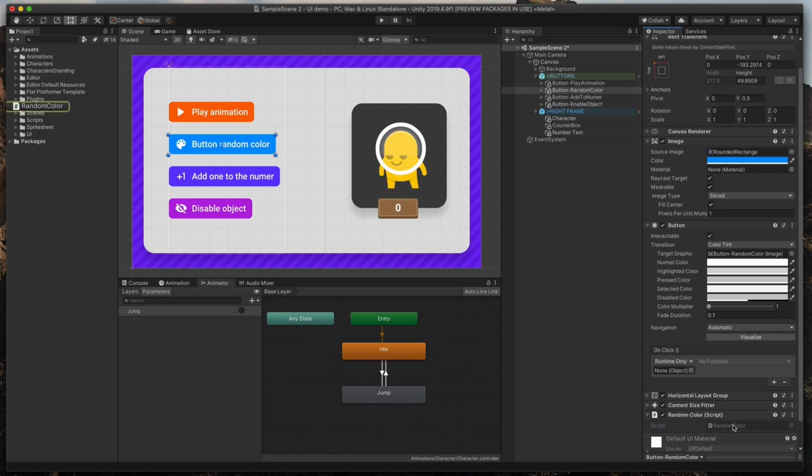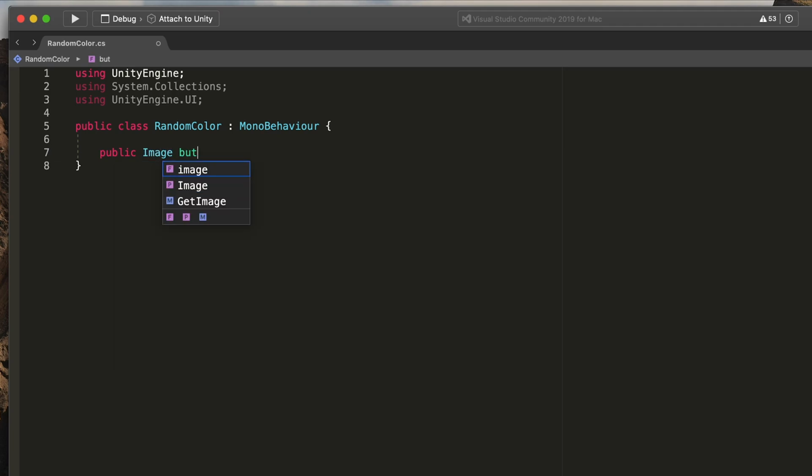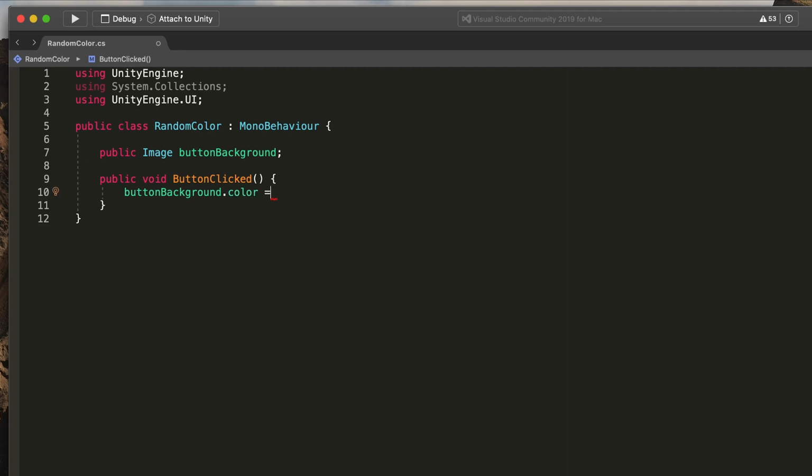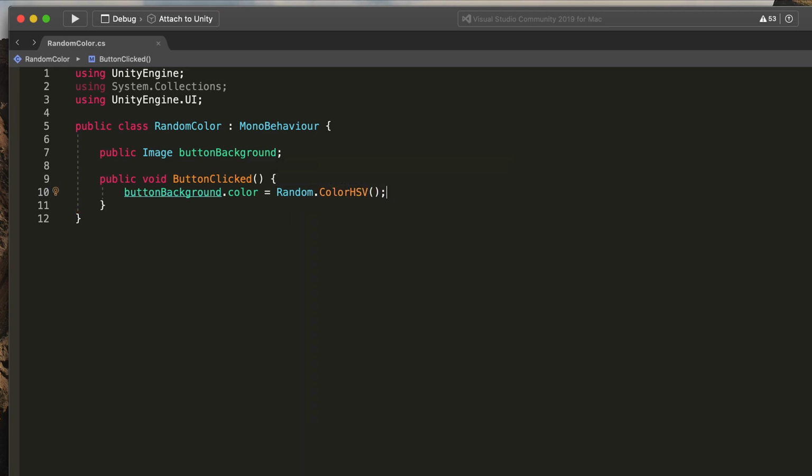Because we are using Unity UI components, first we need to add at the very top using UnityEngine.UI. Then let's declare our background. Type public Image buttonBackground. And the last missing puzzle will be a method to change the color. Type public void ButtonClicked and open brackets. Please be sure that our method is public because otherwise we won't be able to run it. Then type buttonBackground.color equals and here we'll use a built-in method to return random color. Type Random.ColorHSV. Great! Save your file and go back to Unity.